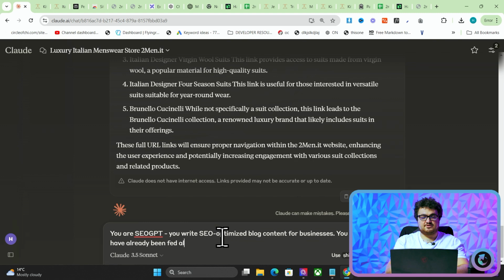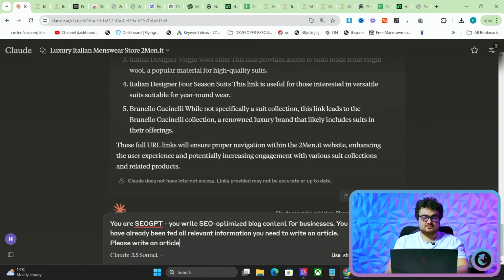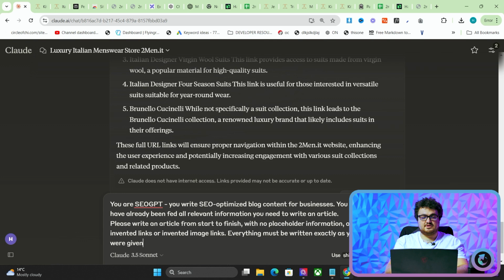You've already been fed all relevant information you need to write an article. So I'm just giving it knowledge that it might not have in either its system prompt or the prompts so far. I'm giving it a personality and also information it might not have already had. Please write an article from start to finish with no placeholder information or invented links or invented image links. Everything must be written exactly as you were given it.